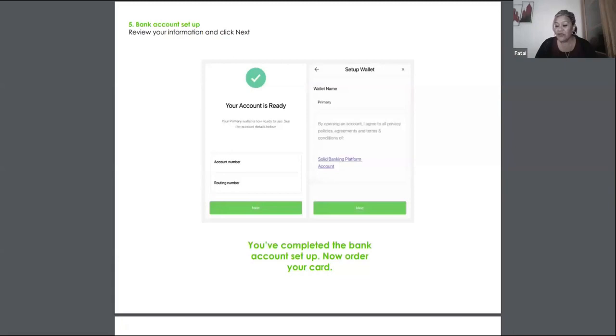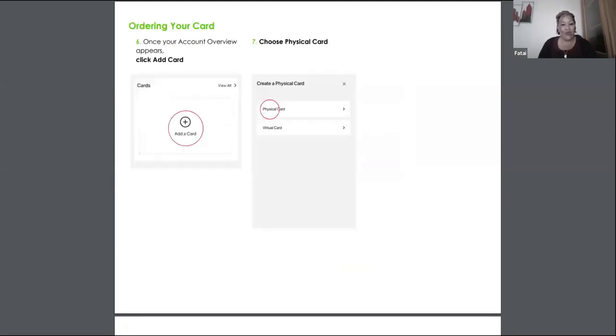And then it's going to take you to the process of setting up your wallet. So you're going to click next and next. It's going to take you into what they call the account overview. That's basically where your bank account, your online bank account opens up.